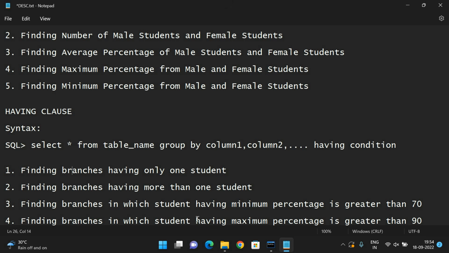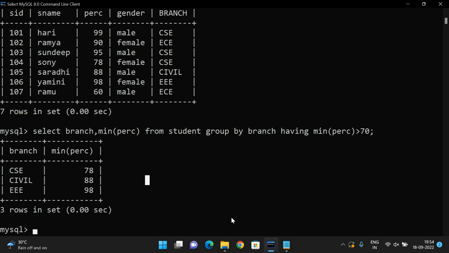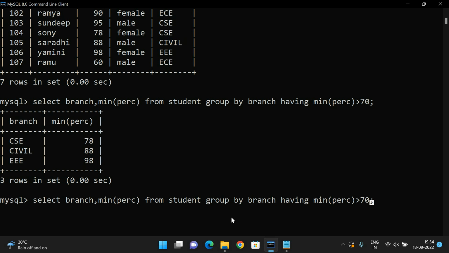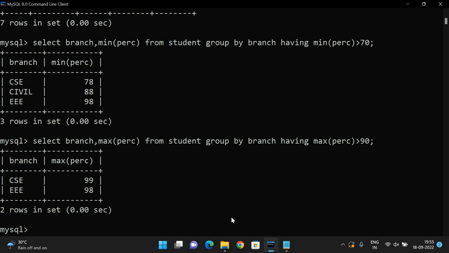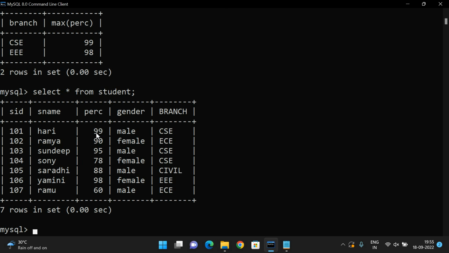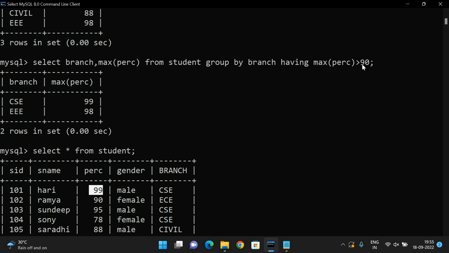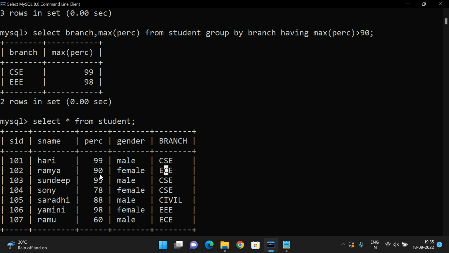Similarly, the last one, finding branches in which students having a maximum percentage greater than 90. So among this one, see, the student's maximum percentage should be greater than 90. Let us check. See, greater than 90, only 2 branches, so CSE and EEE. Let us check. Select star from student. So among CSE, 99, 95 and 78. Among this, maximum percentage is 99, which is greater than 90. So we are getting CSE as a result. Coming to the ECE, 90 and 60. So both are not greater than 90.